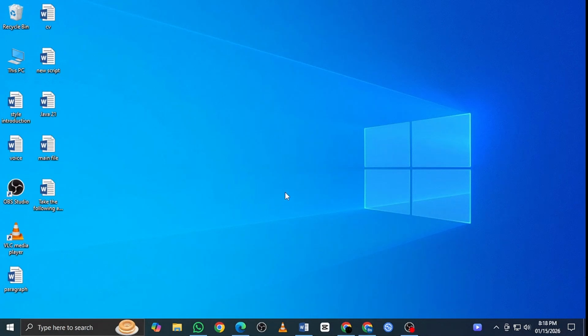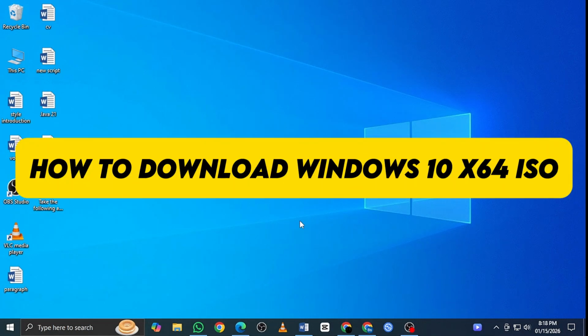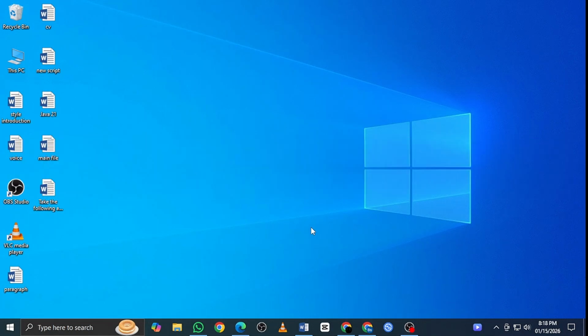In today's video, I'm going to show you how to download a Windows 10 x64 ISO file step by step in a simple way that's perfect for beginners. This is useful if you're setting up a new computer, reinstalling Windows, or just want to keep a backup ready. We'll be using Microsoft's official method so everything is safe and reliable.